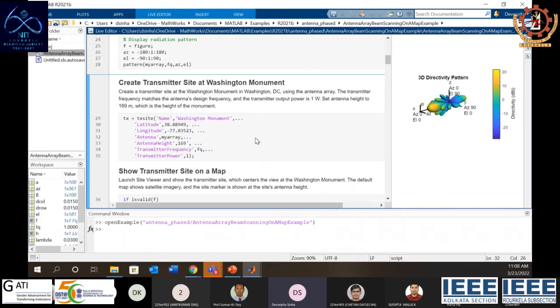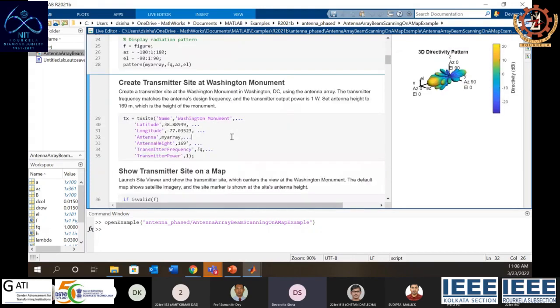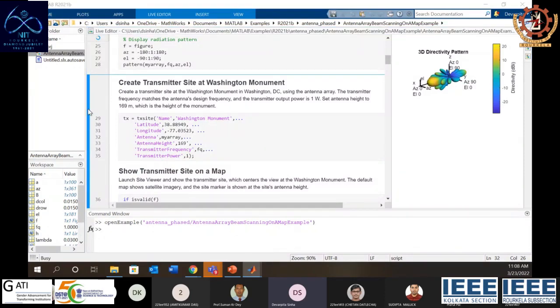Okay. Next, I am specifying the location of the transmitter. Here my location is the Washington Monument, and I'm putting my transmitter there. I have provided this latitude and longitude. I have provided the antenna height and frequencies, and I want to see the location in a satellite map or any geographical map. So I'm just running this section and let's see what's coming up.